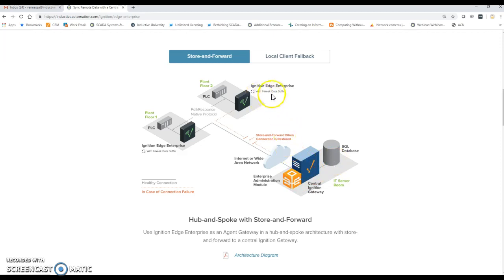But again, you'd have the Edge Enterprise out here for the store and forward. You'd have your clients and your PDF reports coming out from this server here. You'd have your tag historian, the Vision module, maybe the Reporting module, etc. You don't need to pay for the Enterprise Administration module out here because this comes with EAM included, but you would need to buy the EAM module for the central gateway in order to take advantage of those features.